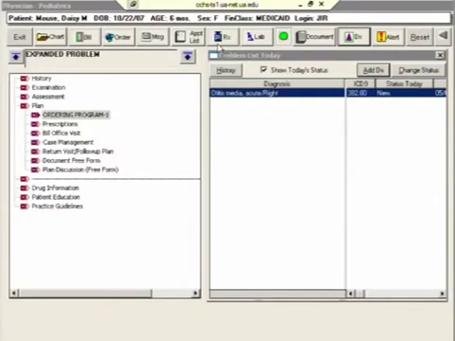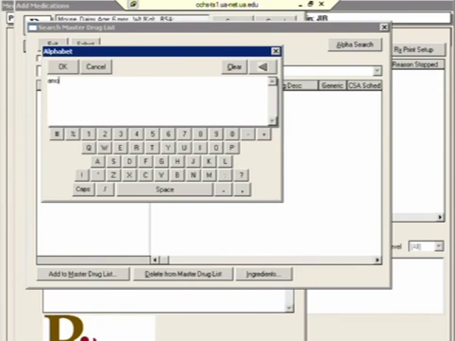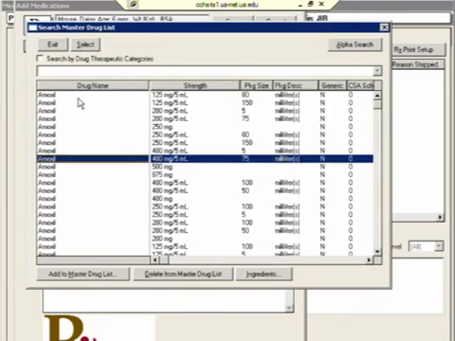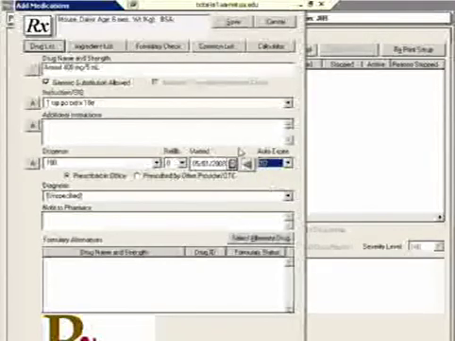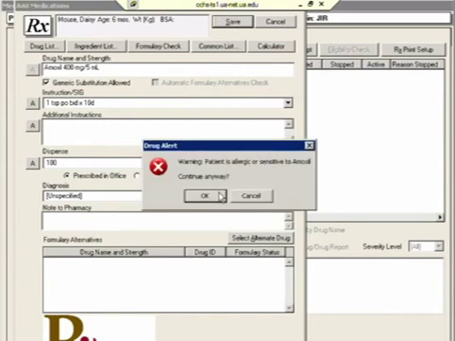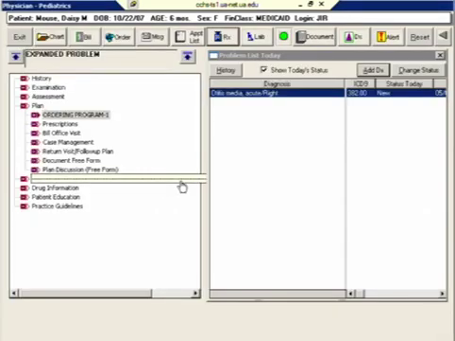Now, let's say we prescribe this child some amoxicillin, or we're going to. Remember to put your auto expire so that you won't have amoxicillin in her drug list once the 10 days are up. And she's got amoxil on her allergies, so it's asking me, do I want to continue? And I just will. And we've shown how to print one in another lesson.